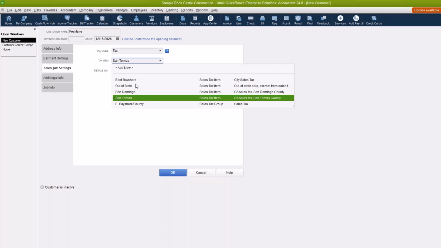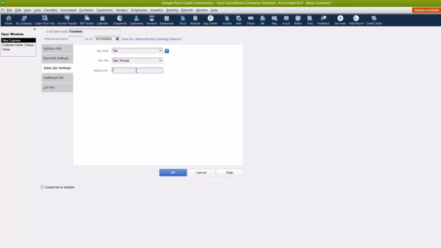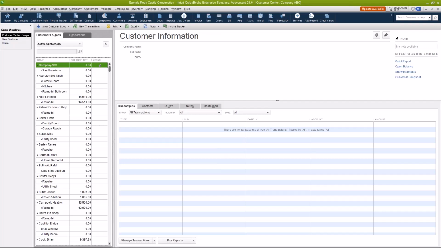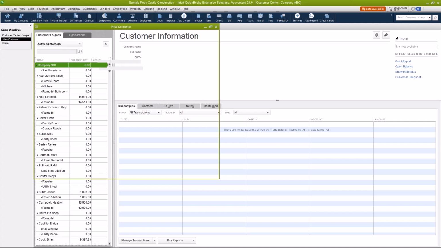You would set up your sales tax items, right? City sales tax, state sales tax. If you have combined sales tax, right, where you pay a portion of it to the state and a portion of it to the city, you can set up sales tax groups. And then if you have that resale number, right, if you are selling to a wholesaler who's going to resell it, you can track their resale number here. You can also attach their resale certificate to the company itself, right? You have the ability to make that attachment to the customer, okay?